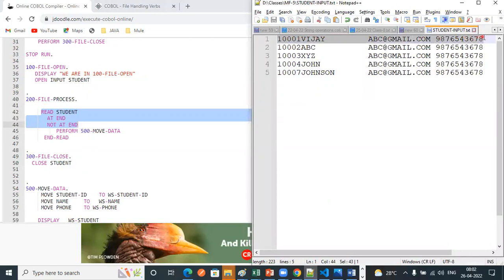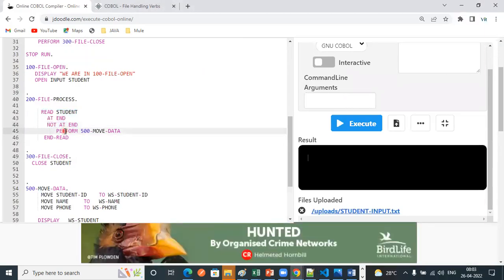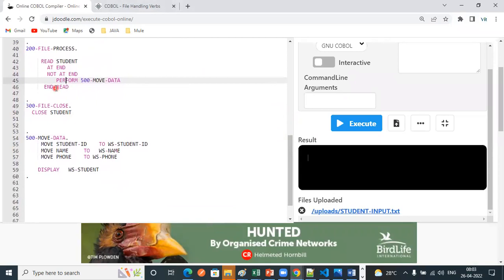First record. So that means it is not attend. There is a data. Not attend. It will go to 45th line. So what is there in 45th line? 500 move data. So there is another paragraph.